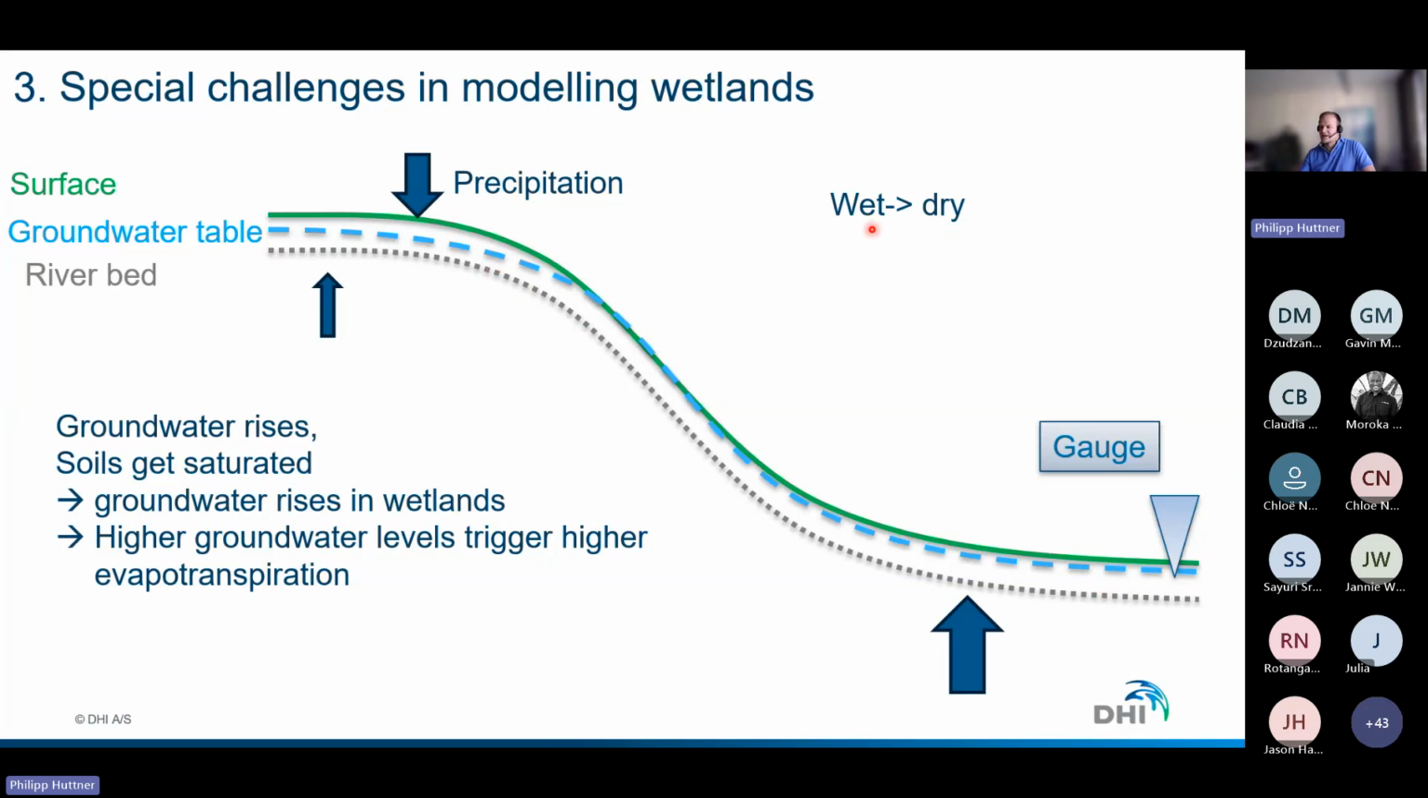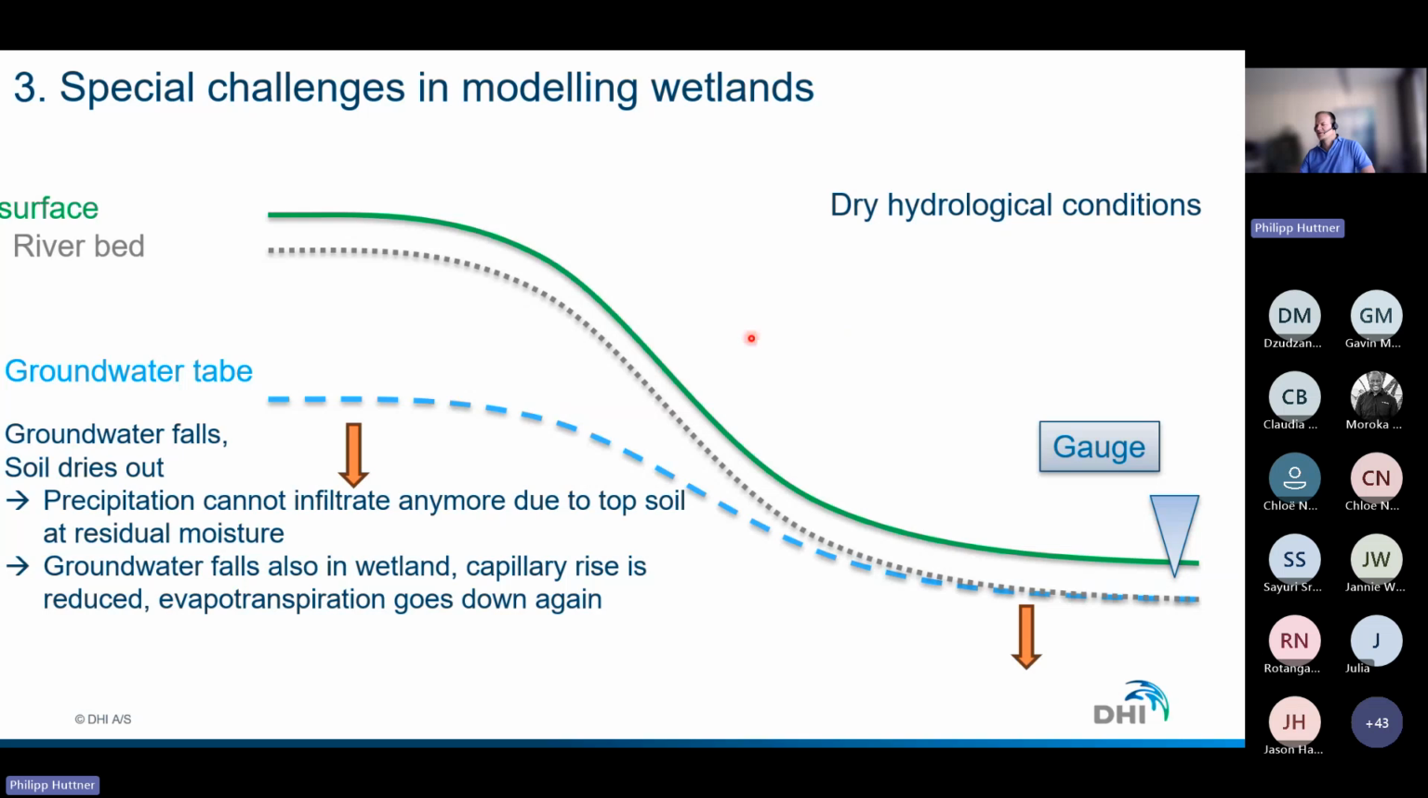And when we then are, let's say, in the transition from a wet to a dry period, right? Then you have, again, a lot of higher evapotranspiration, which then leads to falling groundwater tables again, because in MIKE SHE, or an integrated model approach, the evapotranspiration is really linked to the current groundwater table elevation, which is simulated in every time step.